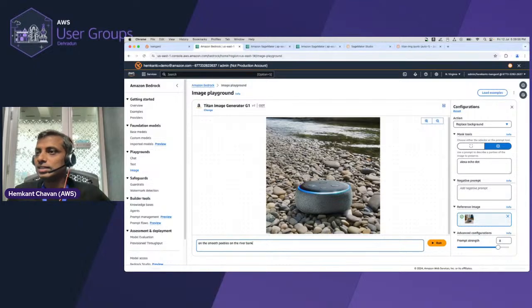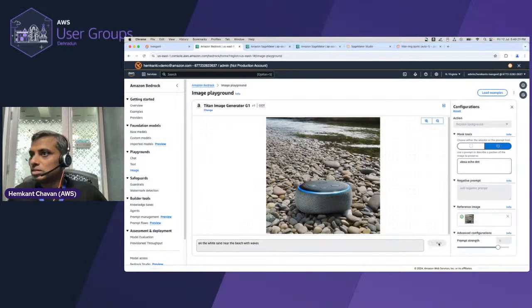See, it has generated, it has put it on the smooth pebbles on the river bank. Now I want to put this on a beach. So I want to put it on white sand near the beaches with waves. So a very, very clear instruction that I've given to replace the background of this. Let's see how it works.